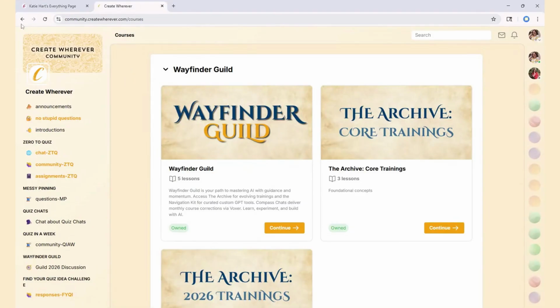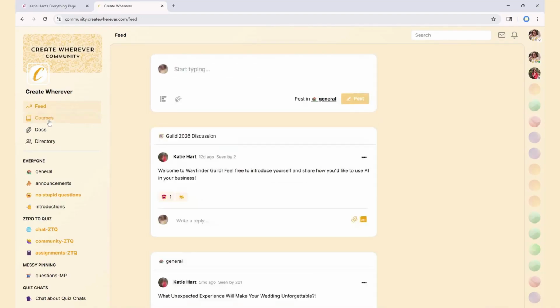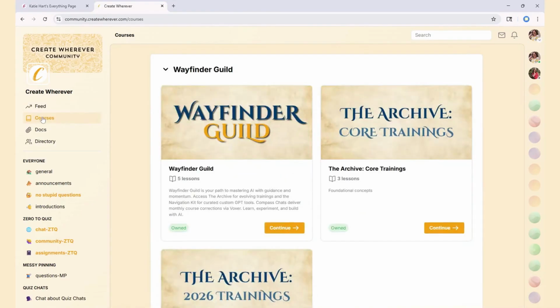So this is my Heartbeat community platform. I'm logged in under my student test account, and over here is the courses tab where you'll find all the courses. This is the feed when you first log in. That's usually where you end up. So you just want to click down here to courses.